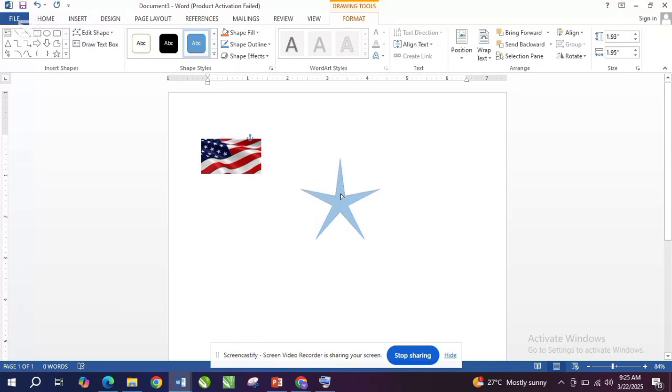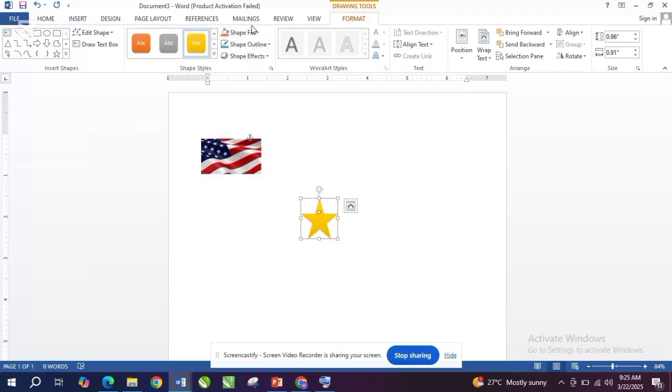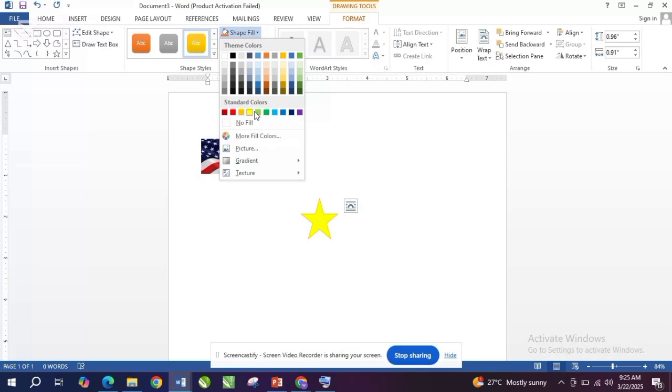I can reduce it, and I can also recolor it. Here I can color it different colors that I want it to be, and I prefer it to be like this. You can also color it from here depending on the goal you want to achieve and the rest.